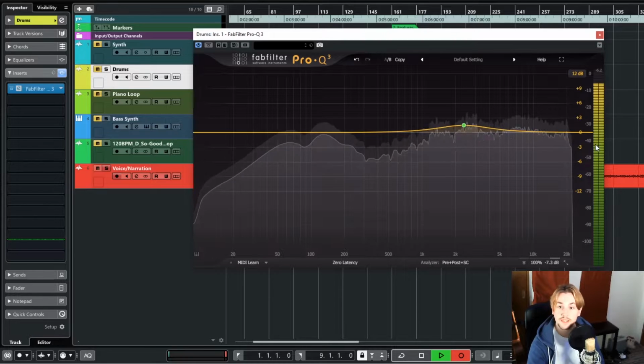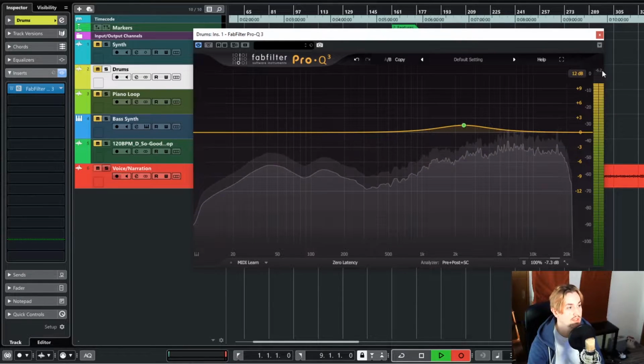So over here, we've got the volume. You can see it jumping up and down here, and this is your peak: minus 6.2 decibels.